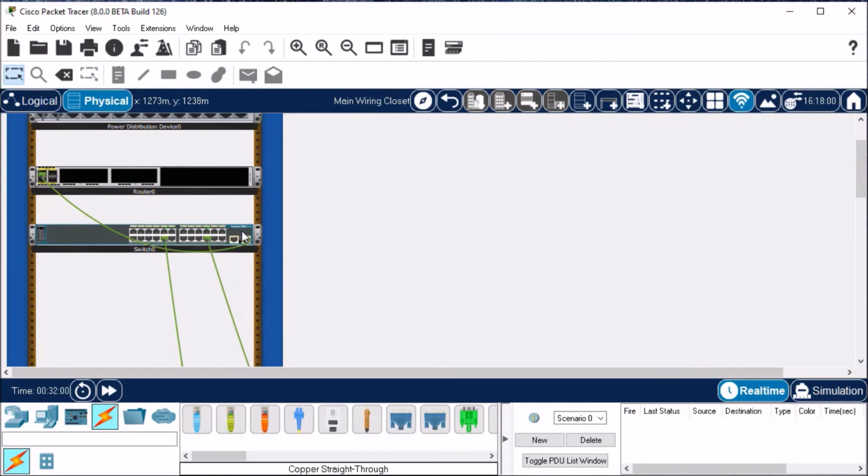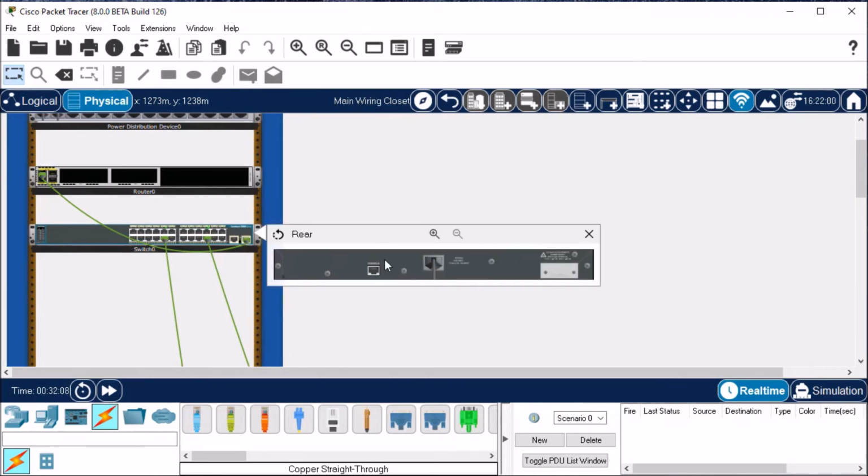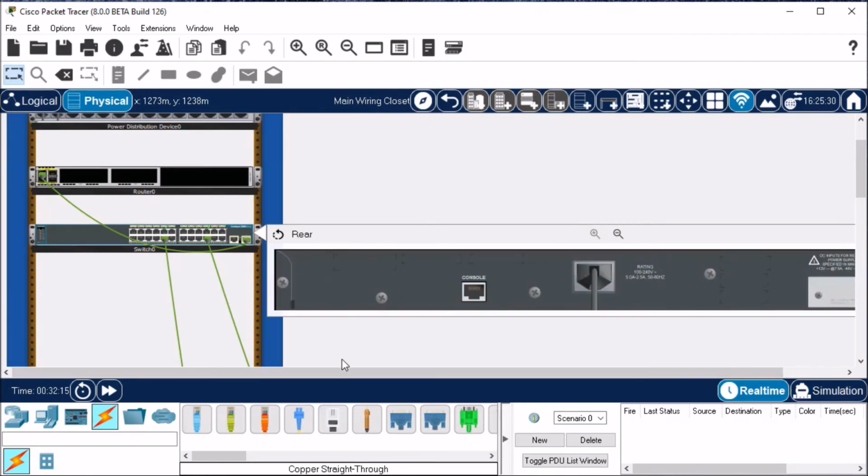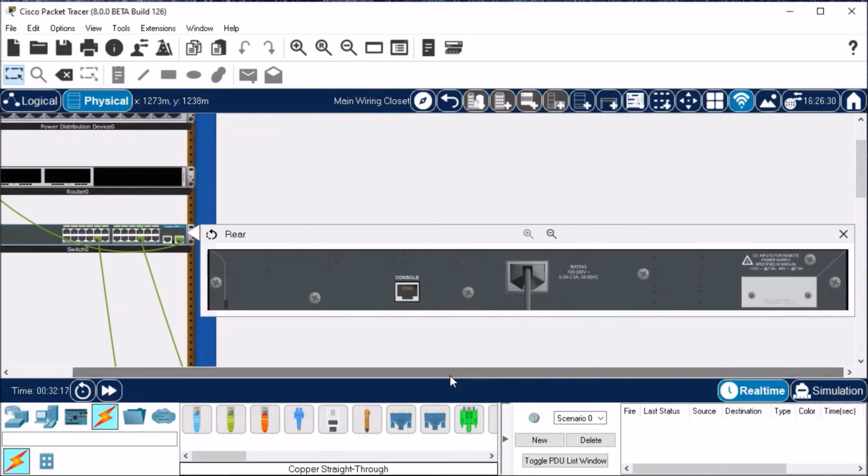If I right-click on the switch, we can also select Inspect Rear. When we click Inspect Rear, we will get a rear view of the CISCO switch. Again, I'll use my magnifier glass, and we will be able to click and zoom in. Here we will see the console connection for us to complete our initial configuration of the switch.